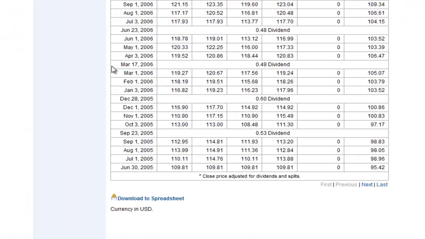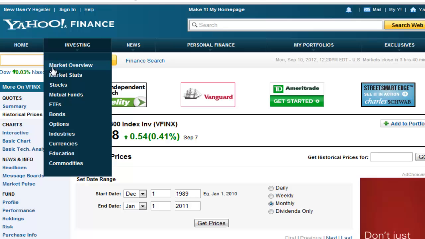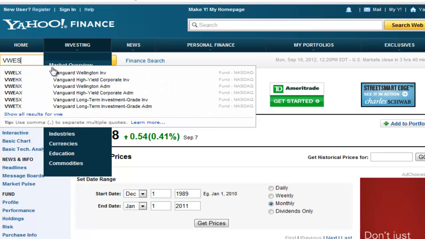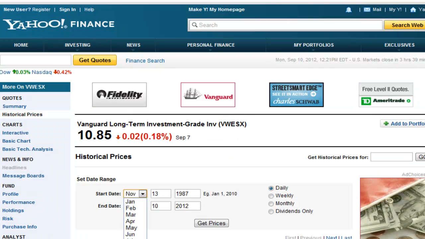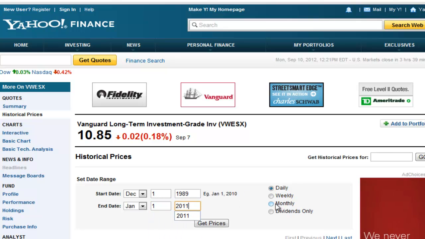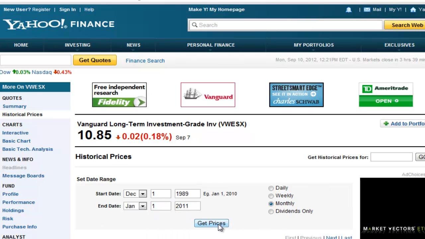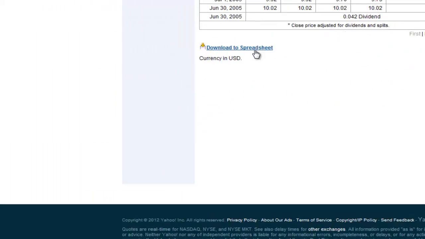And then the other fund that I want to get is VWESX. You can see that this is a long-term investment grade bond fund. So this is a bond fund that invests in long-term bonds that are investment grade, so those are very low risk, low default risk bonds at least. Let's go ahead and get the exact same historical prices on that. I could have shortcutted this, but we're okay. So December 1st, 1989 to January 1st of 2011. Again, monthly prices, get the data, and down at the bottom, download it to a spreadsheet.